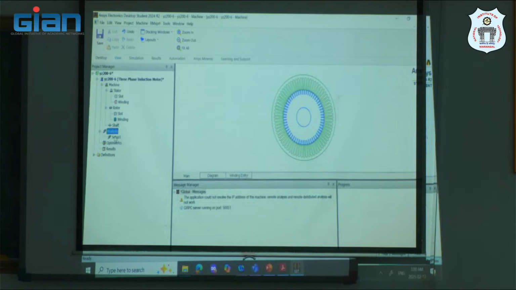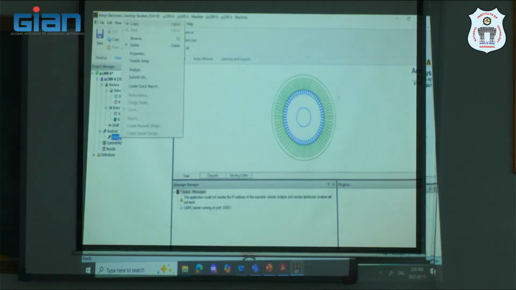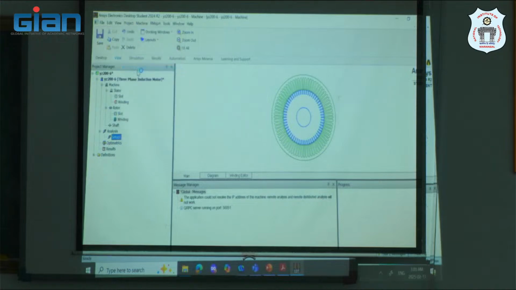And then you can go into the analysis and set up what is the rated output power, rated voltage, rated speed, rated operating temperature. You can enter these details. These are available from the motor nameplate for any motor. Then you right click and say analyze. You will do some analysis, and it will give you a message. So until now there is nothing fun.